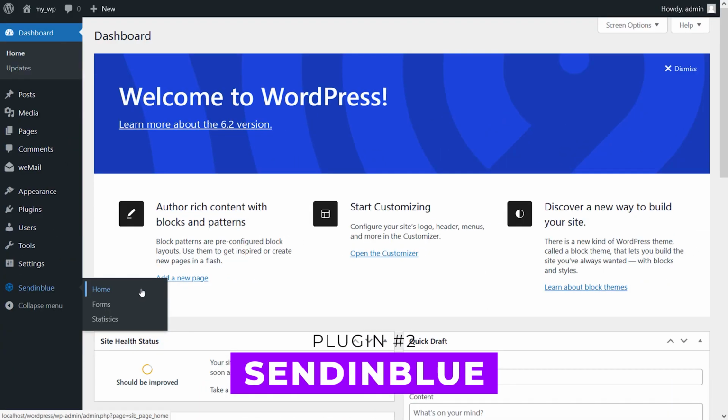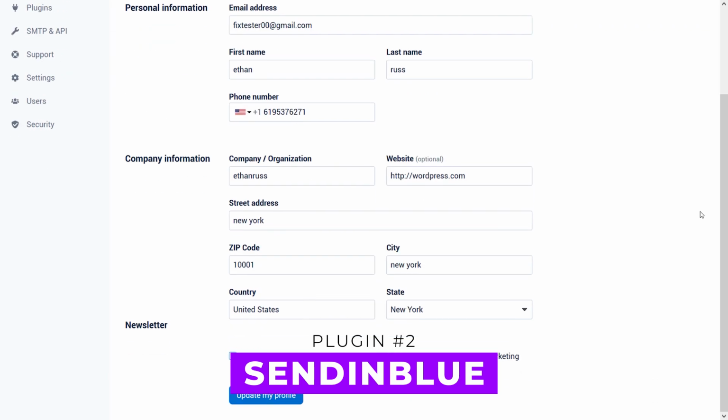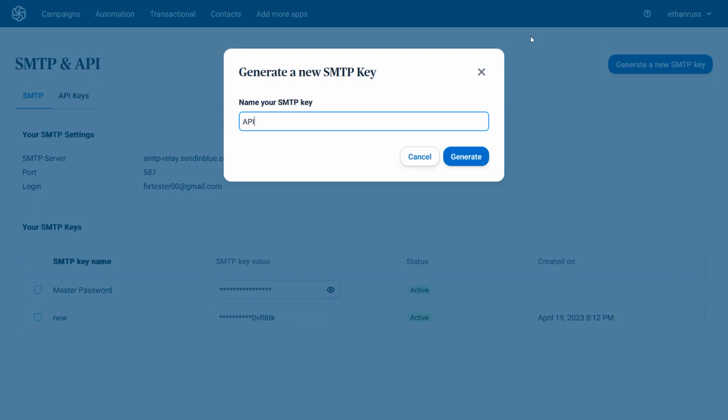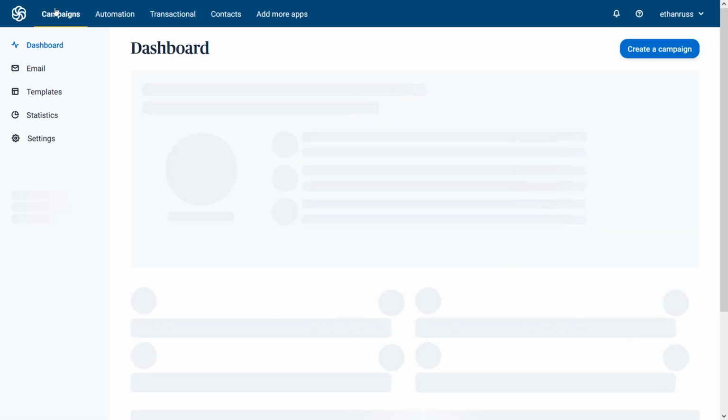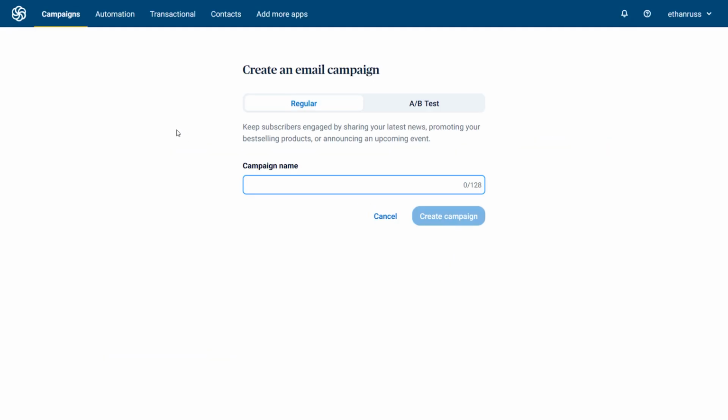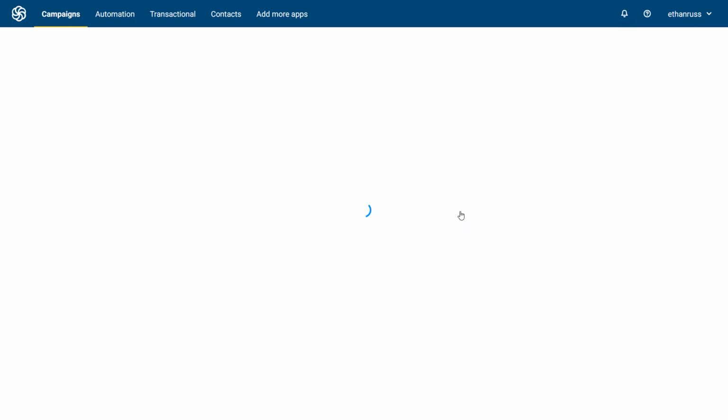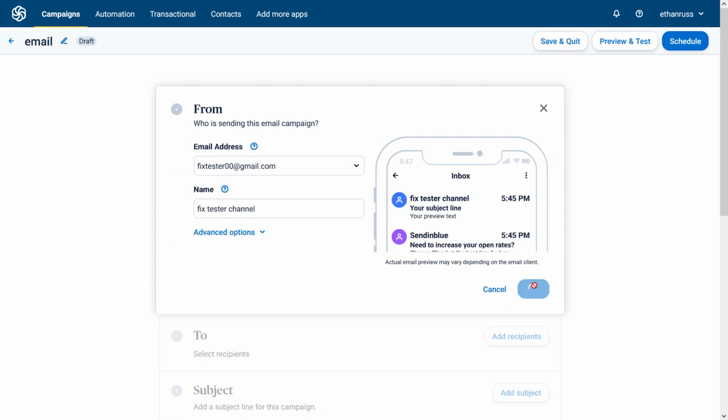Number 2, Sendinblue. If you use Sendinblue for marketing, this plugin is a must-have. It offers SMTP functionality to ensure reliable and secure email delivery. The plugin also allows for custom email opt-in form creation with templates or customization options for form fields.